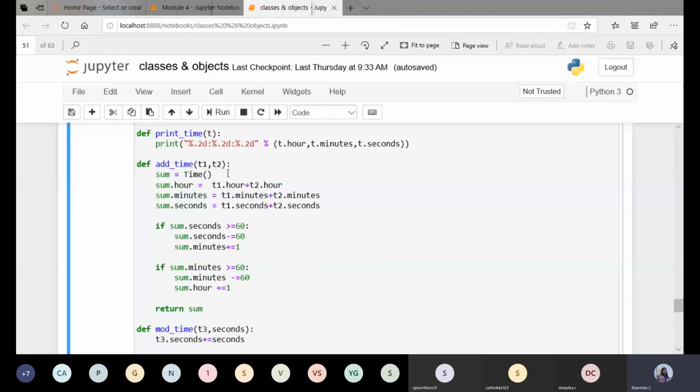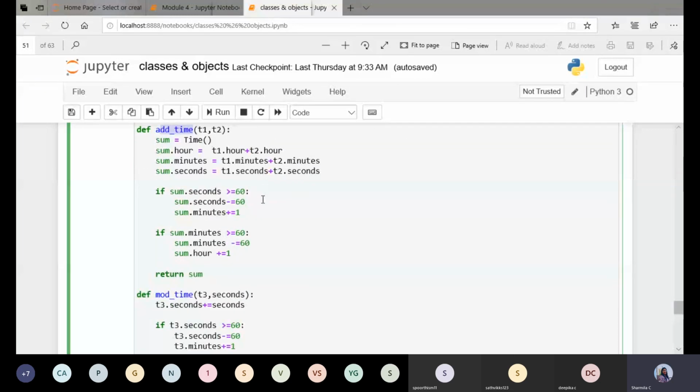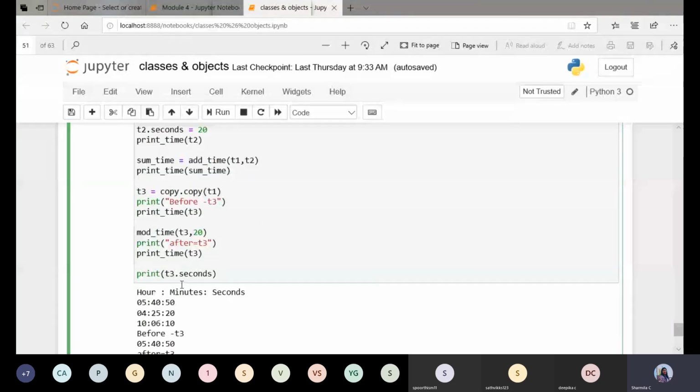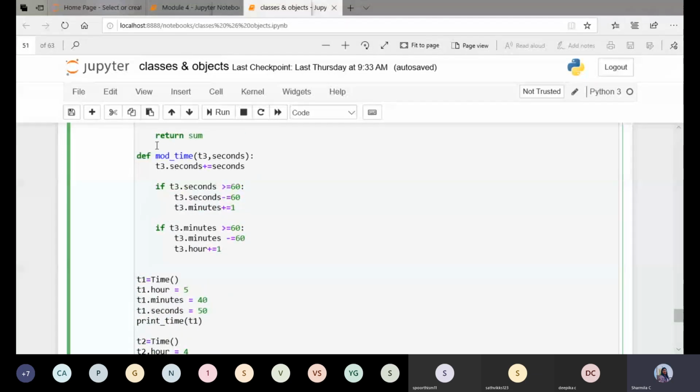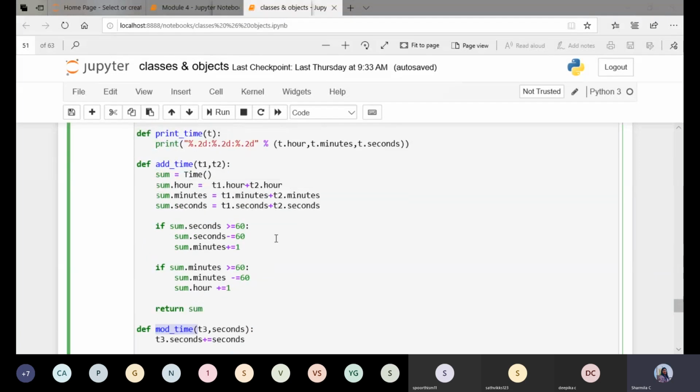Whereas when it comes to the add time function here, I'm not modifying the values of the arguments that are passed as input to the function. Hence the add underscore time function can be considered a pure function. Whereas the other function, mod underscore time, is considered a modifier function. So actually this is what it is all about.